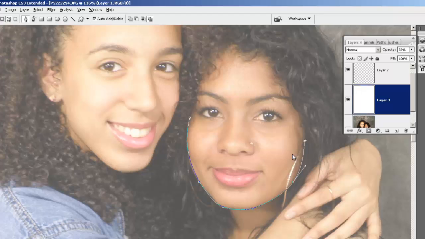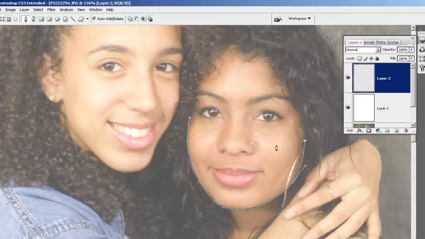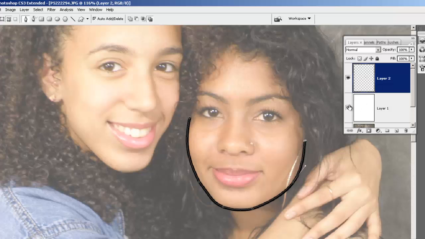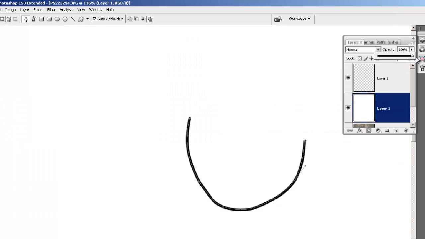And when I go to the layer 2, press B for brush. Actually, no, P for pencil, right click, stroke path. I'm going to press OK, and now return here, drop it up. That looks great. So we are well on our way to outlining this individual's face.